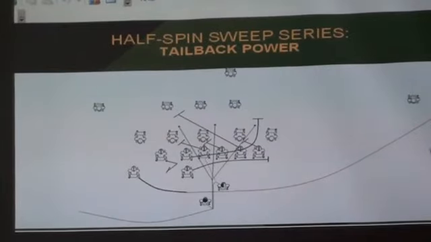And again, you can go back to it. If they start closing back down inside to shut off the power, then the sweep opens itself up. And then in addition to both of those threats, you've got the quarterback boot in the other direction. So that's the basics of what I'm talking about.